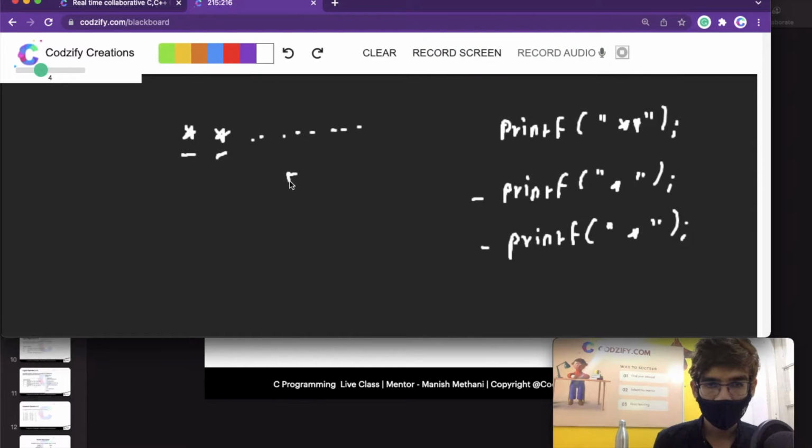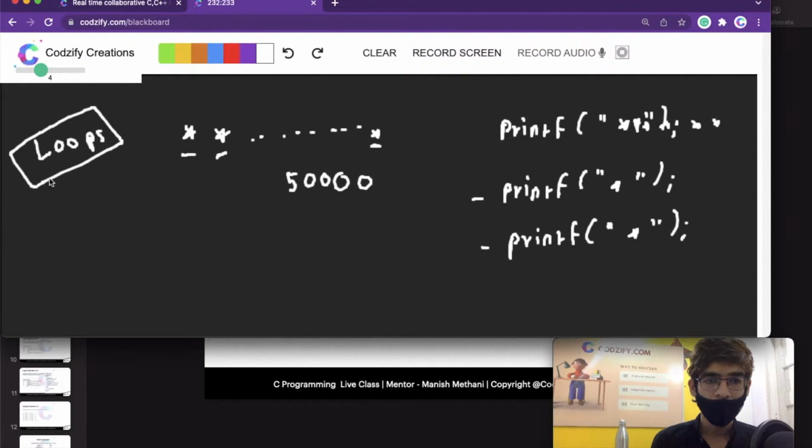Now suppose this number is increased to 500 stars. So as a programmer, the question is: is this doable? And if I add one more zero or two zeros, is this doable? Can we do this 5000 times? So for that purpose, we have the concept of loops, which reiterate the same steps again and again.